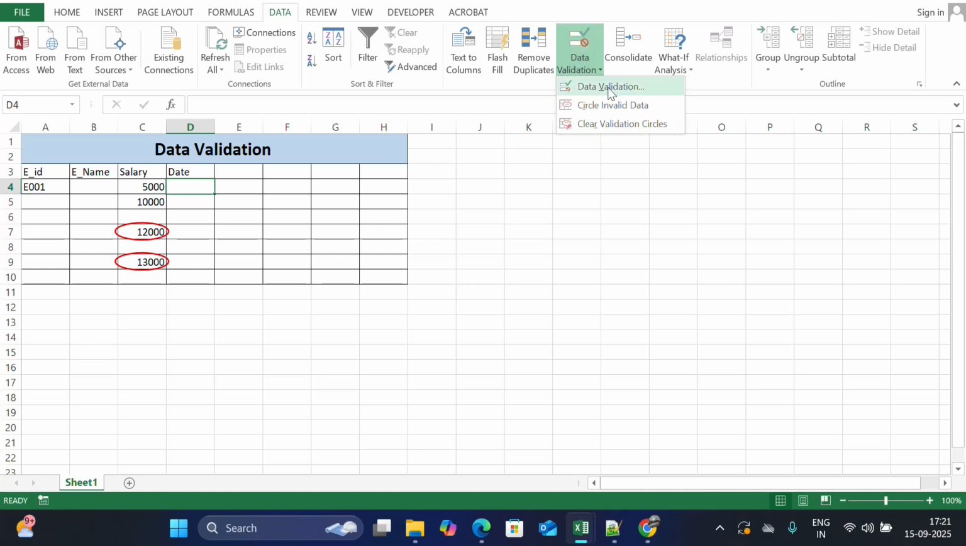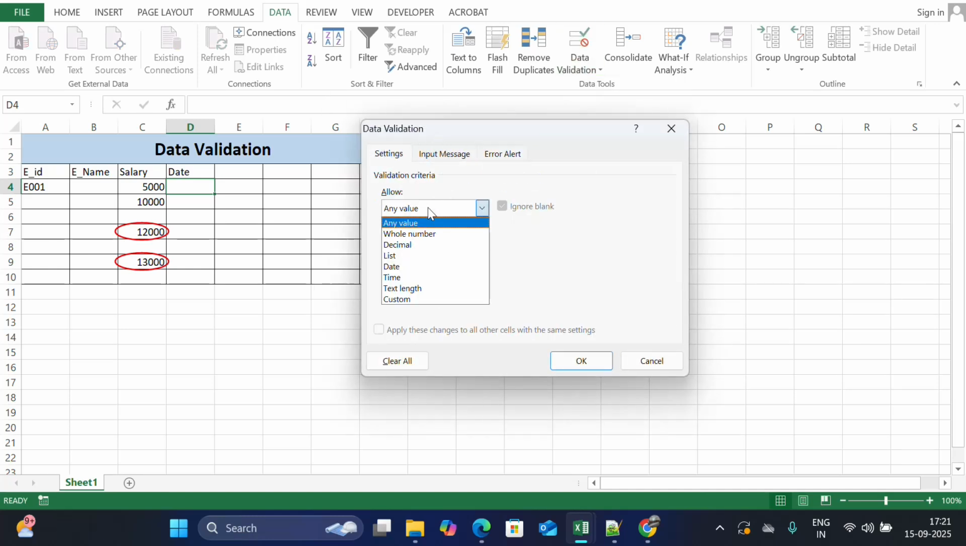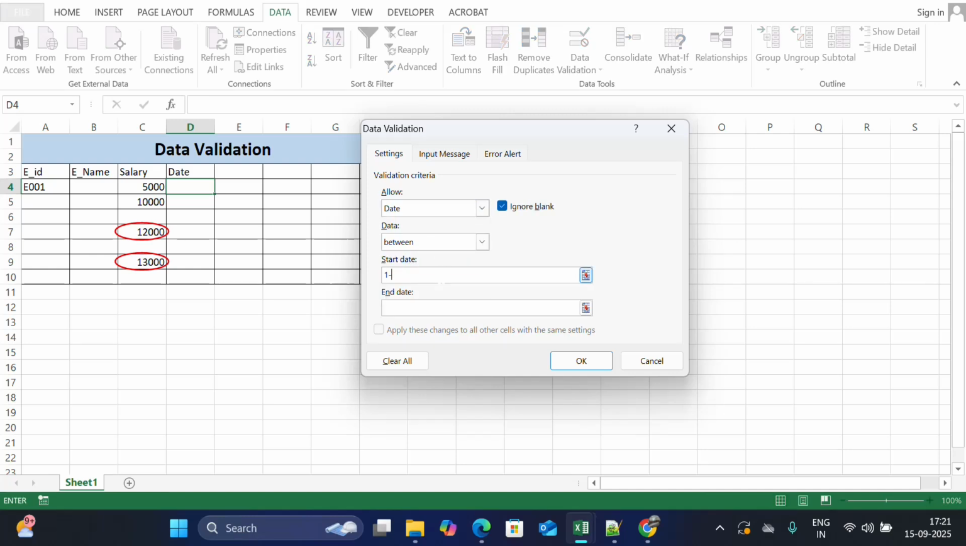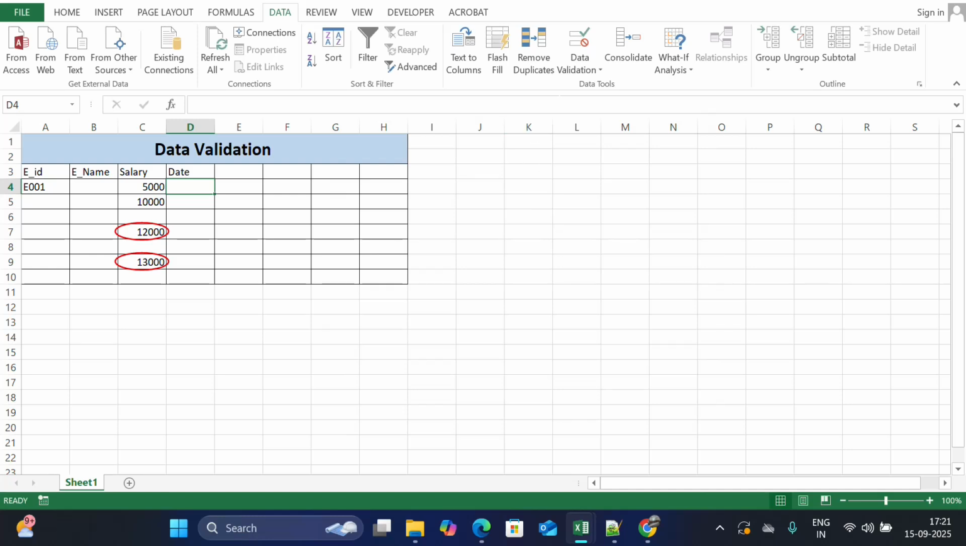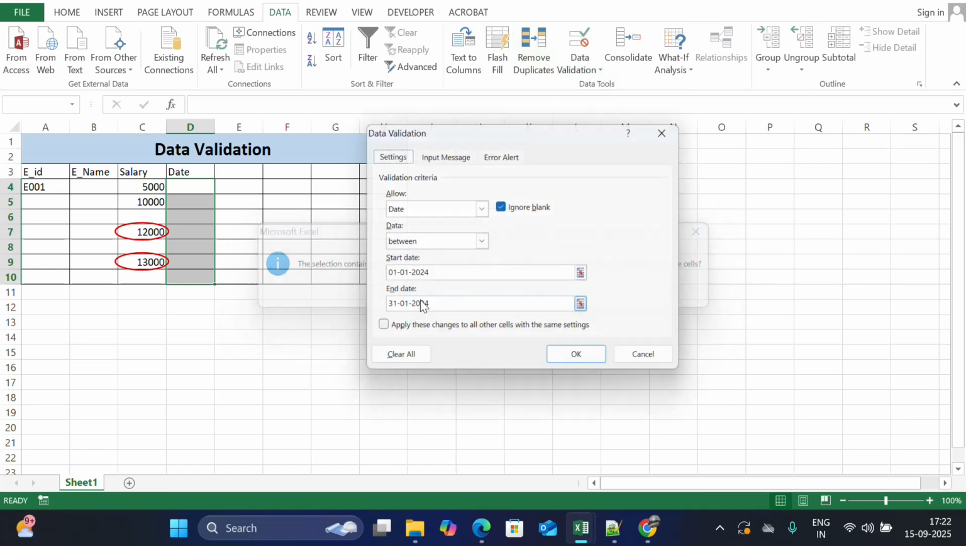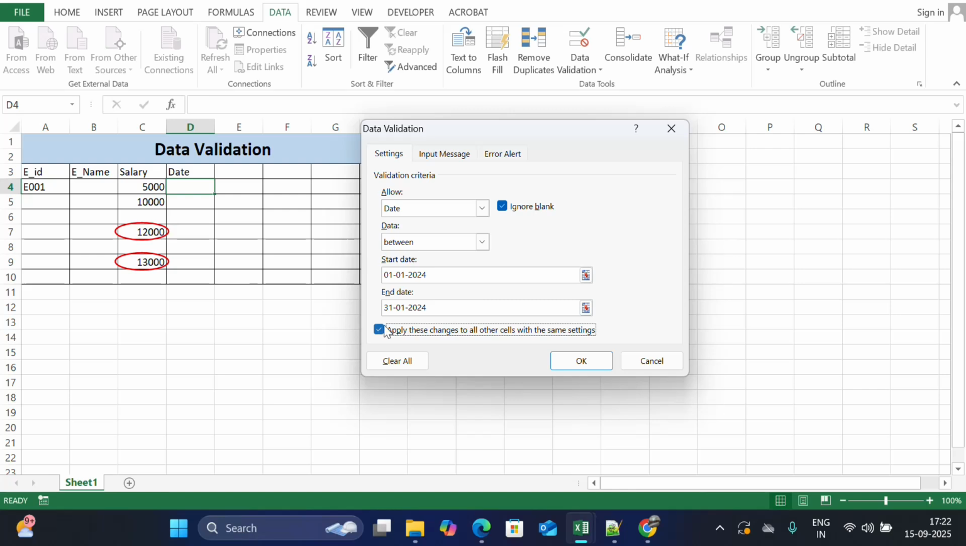Here, if I give the date, date, time. So if I give a date between 1st Jan 2024 to 31st Jan 2024, I can enter dates between 1st Jan and 31st Jan and nothing more than that. Okay. Make sure you select it first. And again click on the checkbox.